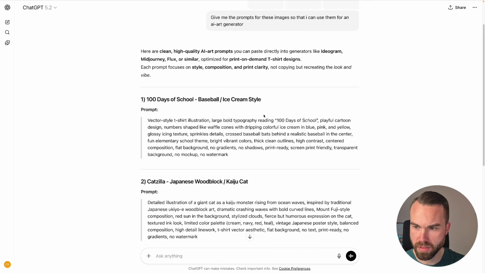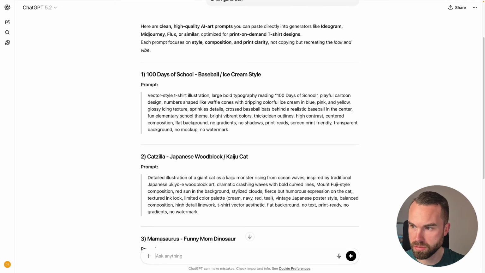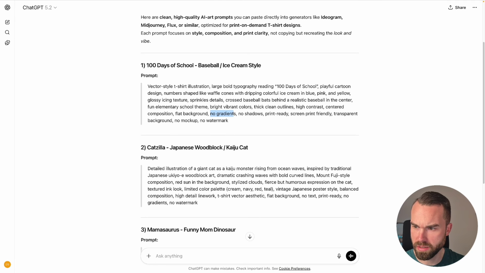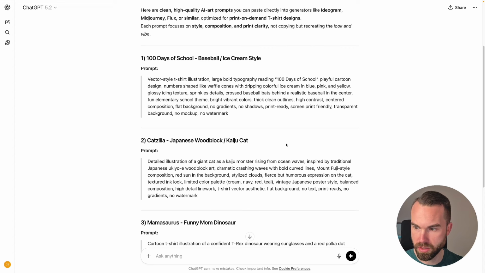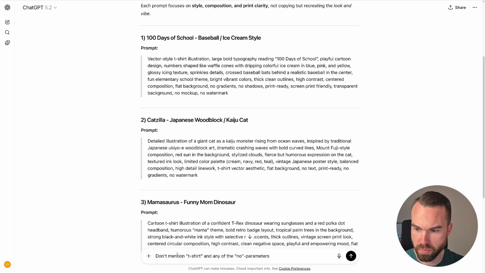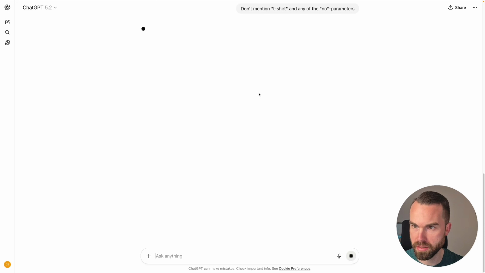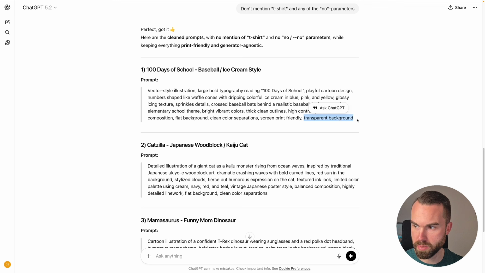Right, the first one says vector style, t-shirt illustration. Then it's got some parameters that say no. And we don't really want that. We also have to remove transparent background, because that's not yet possible with any of the AI art generators. Alright, so let's add another follow-up prompt. So I just typed in don't mention t-shirt and any of the no parameters. Let's press enter. Alright, I forgot the transparent background.